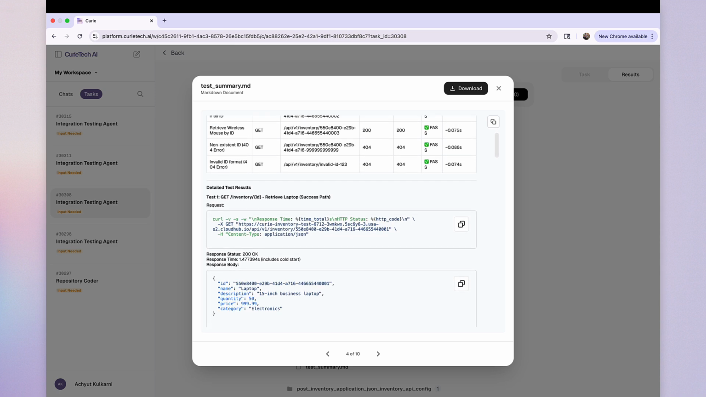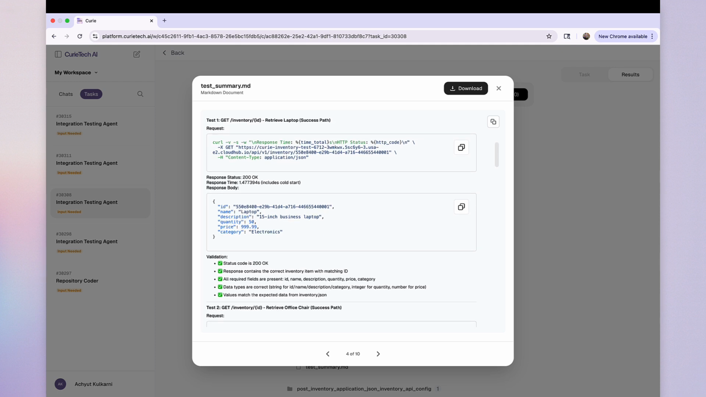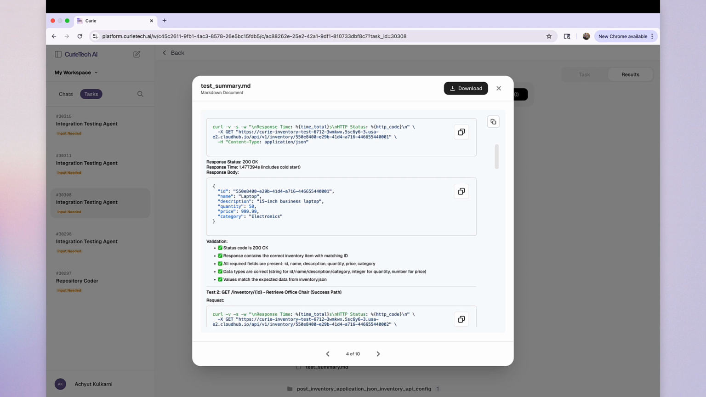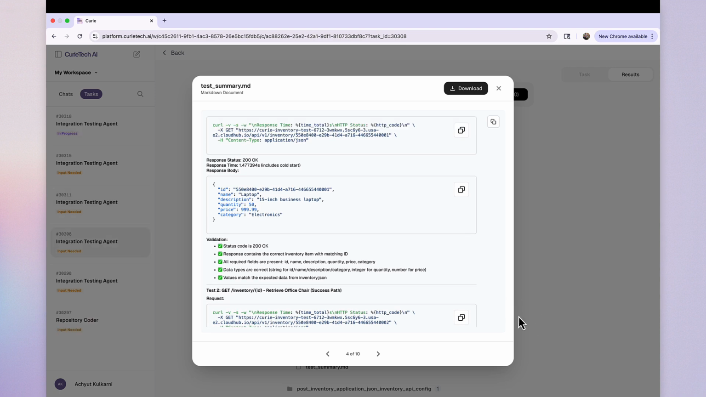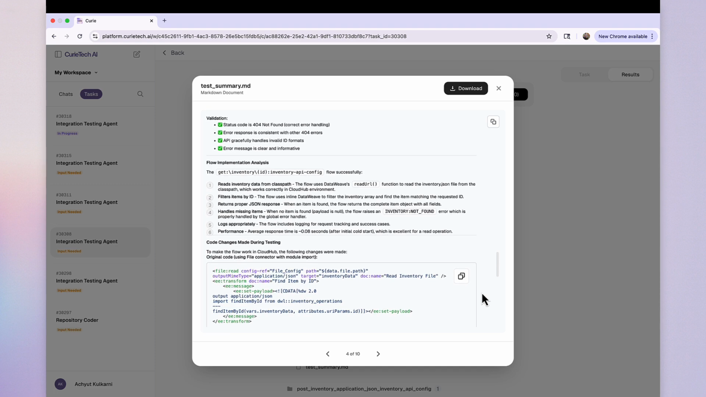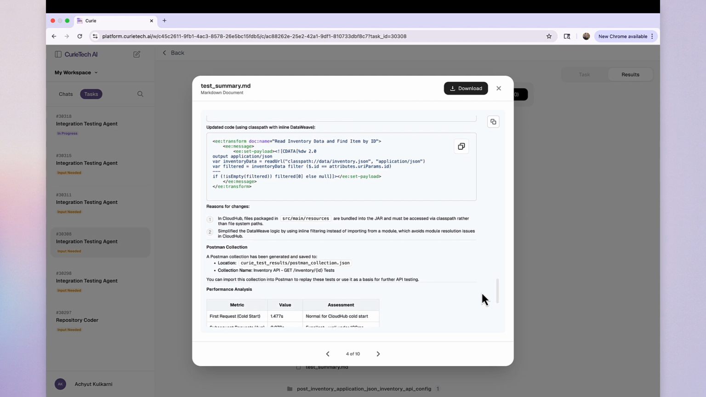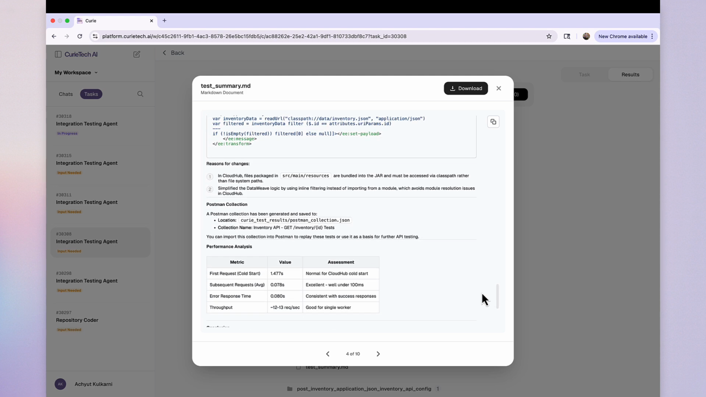Next, CurieTech AI provides detailed request and response logs for every scenario. You can see the exact HTTP request sent, the full JSON response, the headers, the timestamps, and the response times as well. Along with that, the agent automatically performs validation checks, ensuring the fields, data types, structures, and error responses match what the API is supposed to return. Each report also includes an analysis section where CurieTech AI explains how the flow behaved, how the errors were handled, and any observations from running the flow in CloudHub. Finally, you get performance insights showing cold start behavior, average response times, and consistency across test cases.